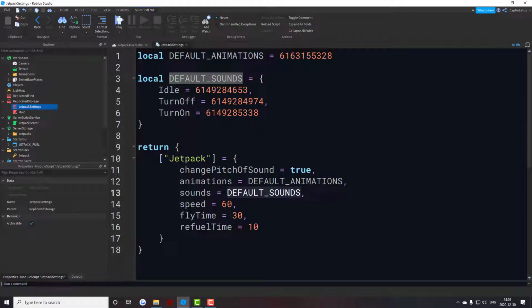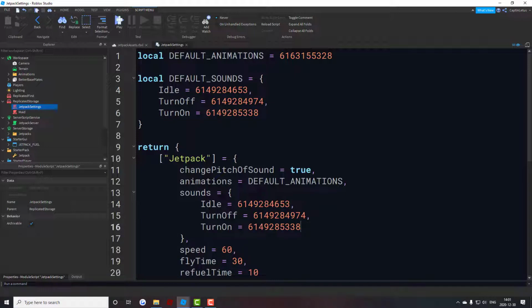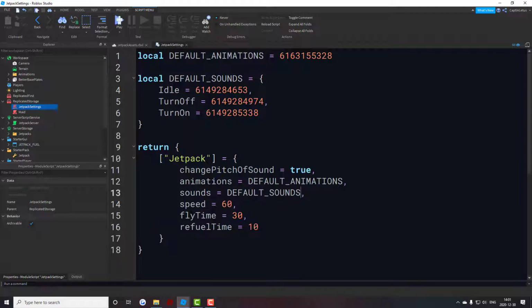For each individual jetpack, all you have to do is make a curly bracket, and then copy and paste this inside of here. And now we can change the IDs to whatever we want, and it will change the IDs just for that jetpack. In this case, though, we're just going to keep it default. We can change the speed of our jetpack. Right now, it's set to 60. Obviously, you can change it to whatever you want. Fly time describes how long you can stay in the air from 100% to 0% fuel. Refuel time says how long it takes to go from 0% back up to 100%.